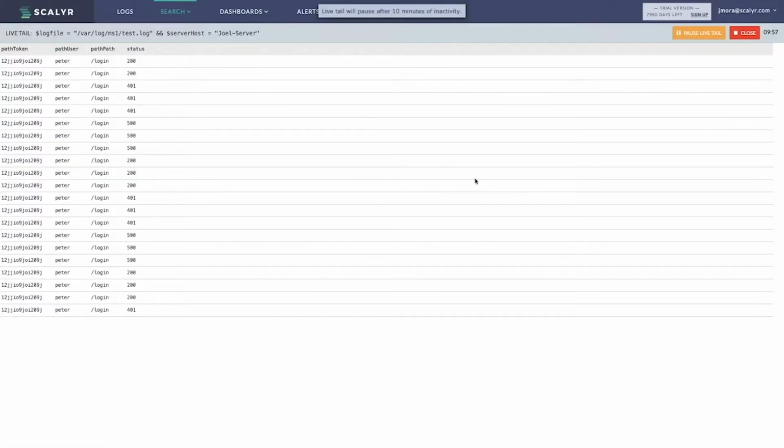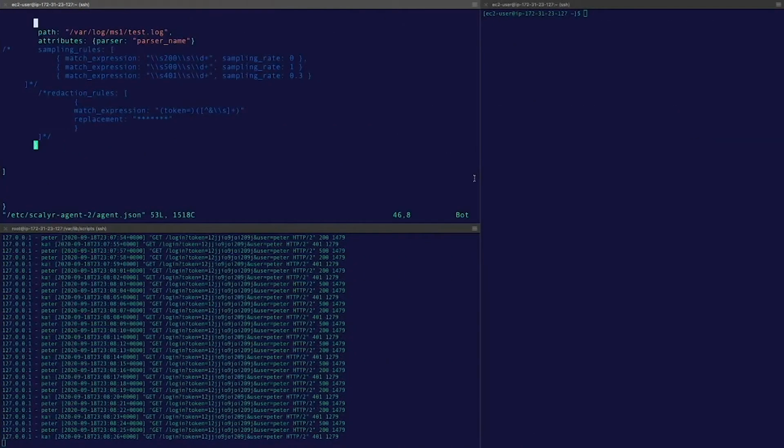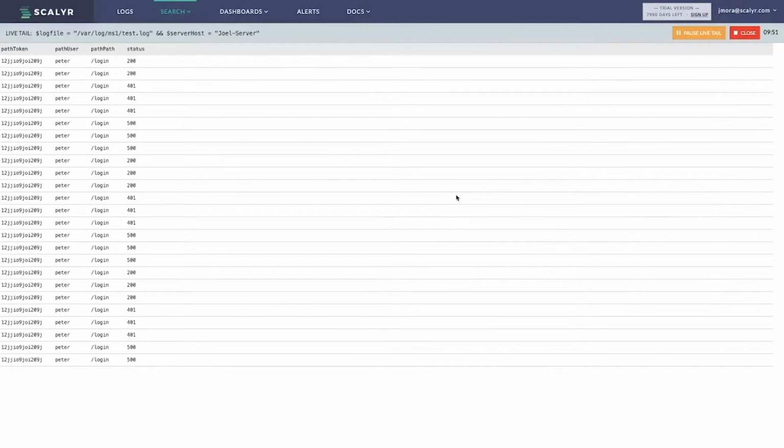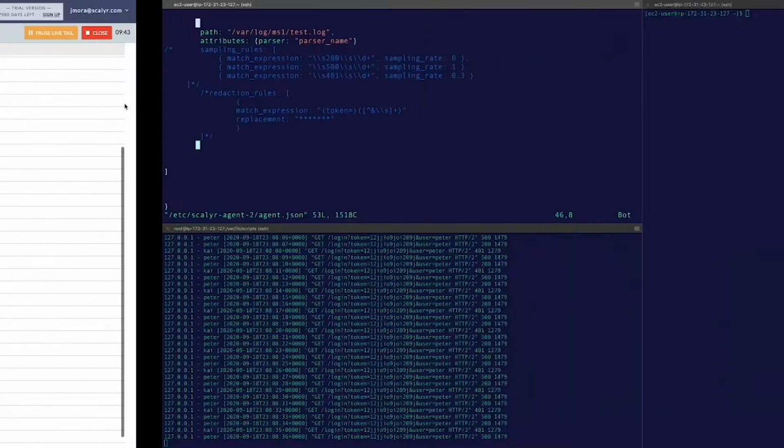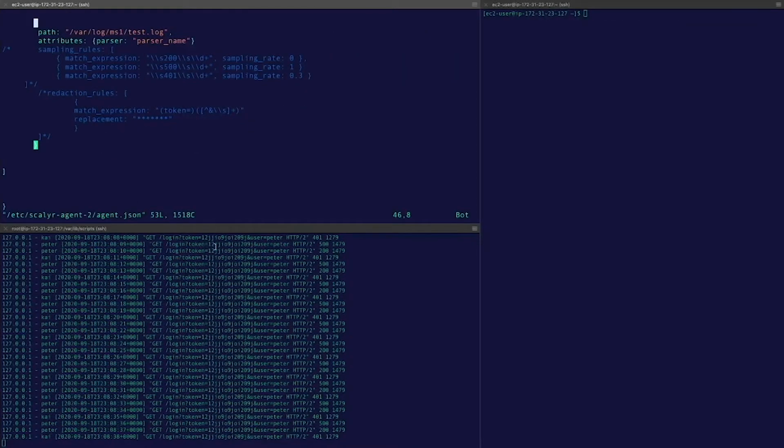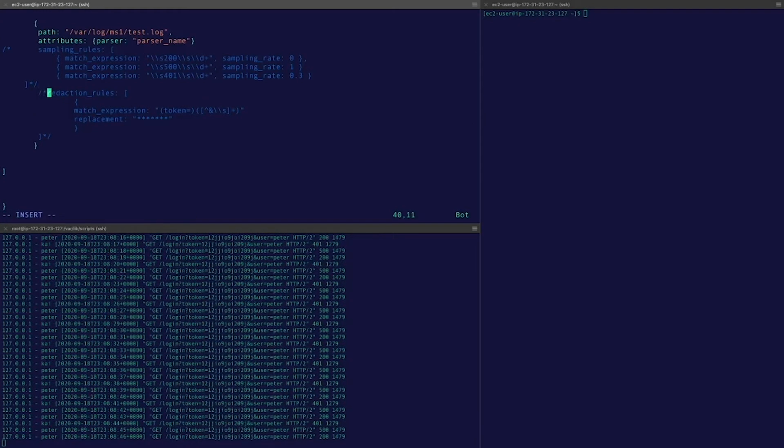So let's take a look at Livetail and see what's actually streaming. Here we go. We have everything streaming into Livetail, and we can see this path token is coming in. That path token is getting parsed from this token here. The goal is to redact that token.